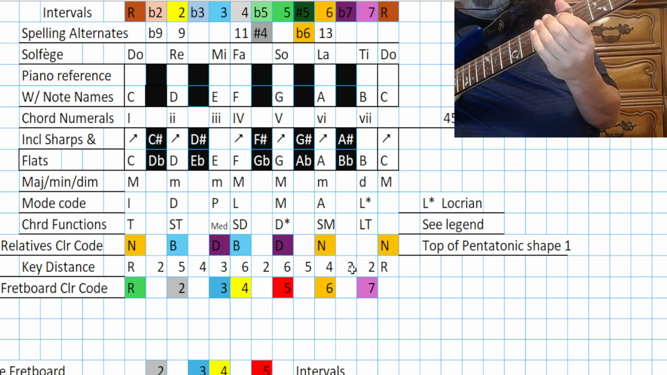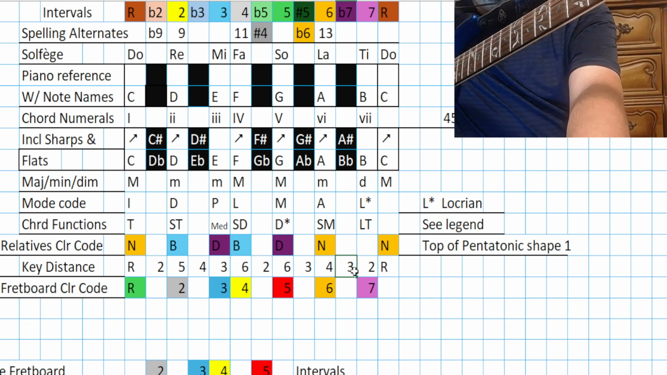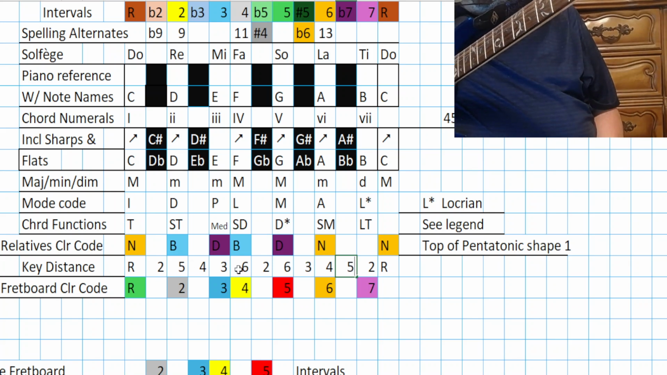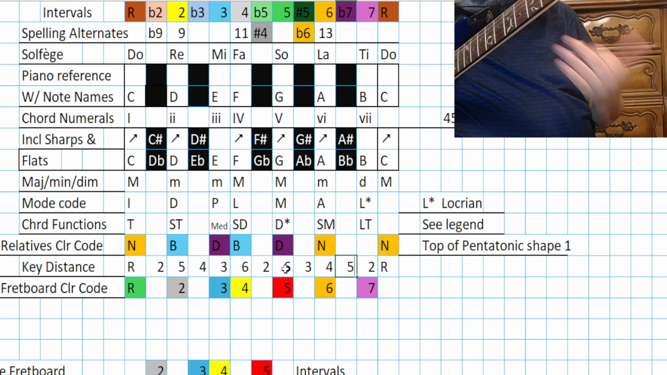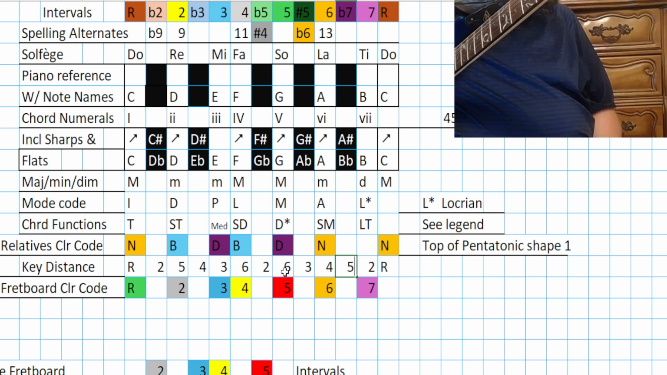Then 6, 5, 4, 3, 2. So you can see it's 2, 5, 4, 3, 6, 2, 6, 5, 4, 3, 2. Oh my God, I got that backwards. 3, 4, and 5. So you can see how it's backwards. 2, 5, 4, 3, and then 6, 2, 6 in the middle, like Mazda 626, if you remember that old car. And then 3, 4, 5, 2, root.